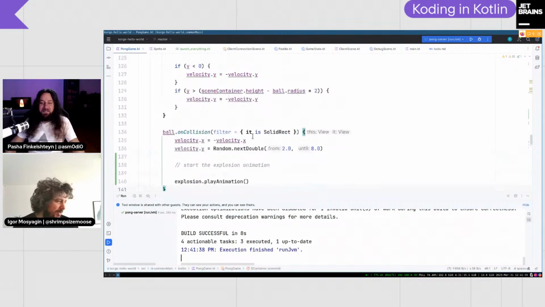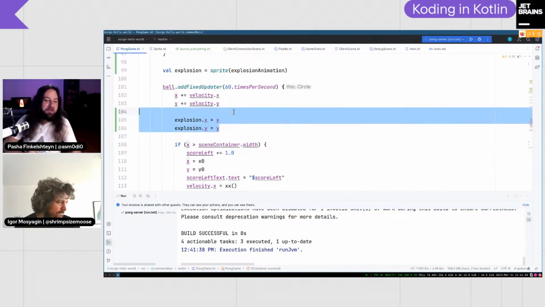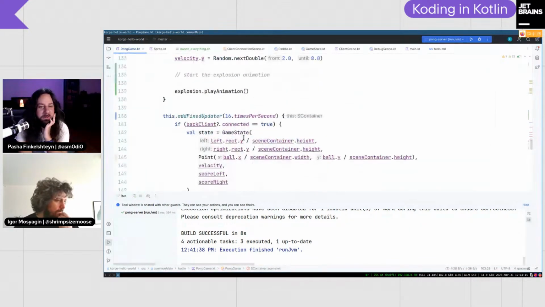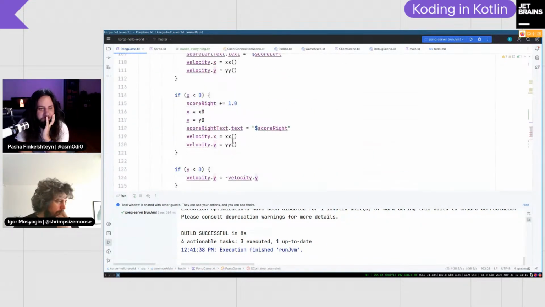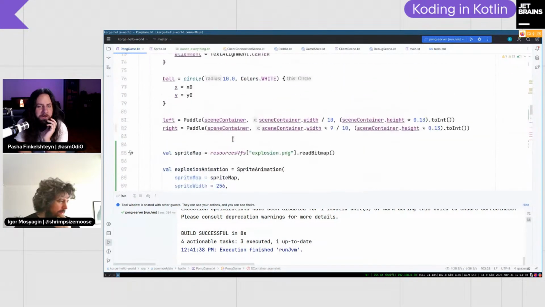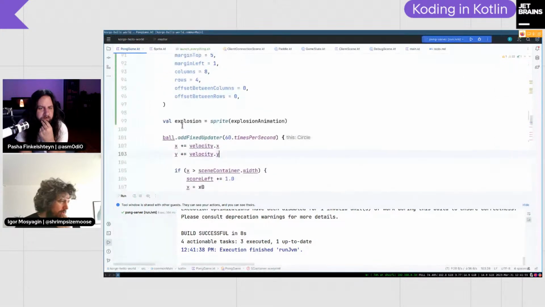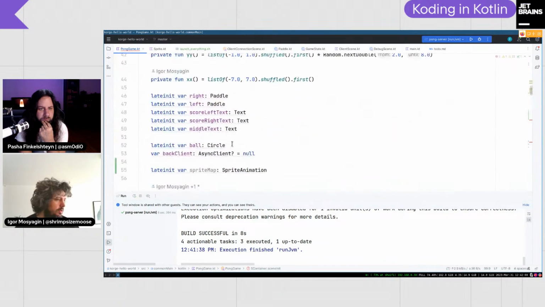Okay, it needs to be attached. First of all, it's very interesting. Second of all, it should be attached to the paddle, not to the ball. Yep. So on the collision with the paddle, explosion, late init explosion equals sprite. Oh, it's just sprite, not sprite animation.